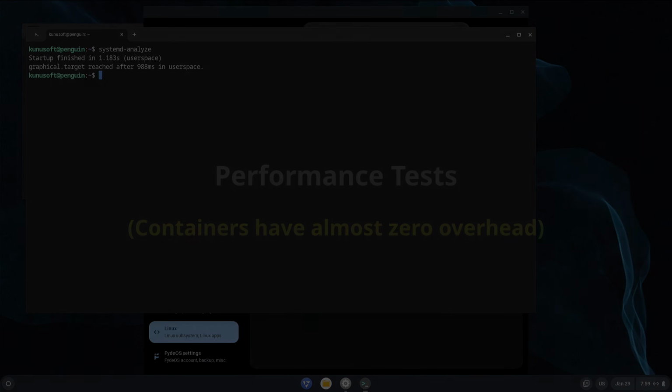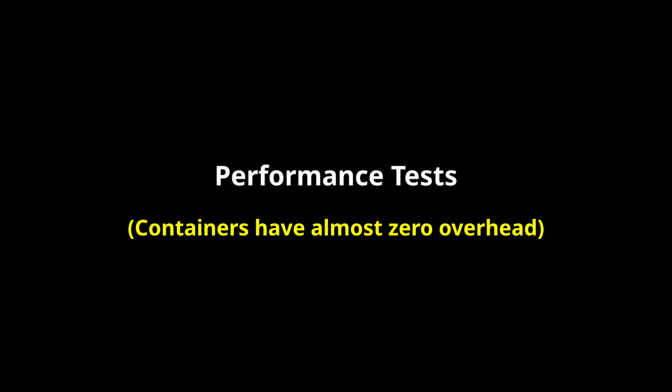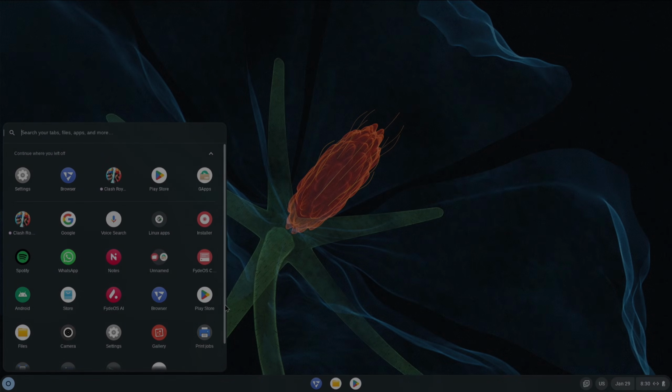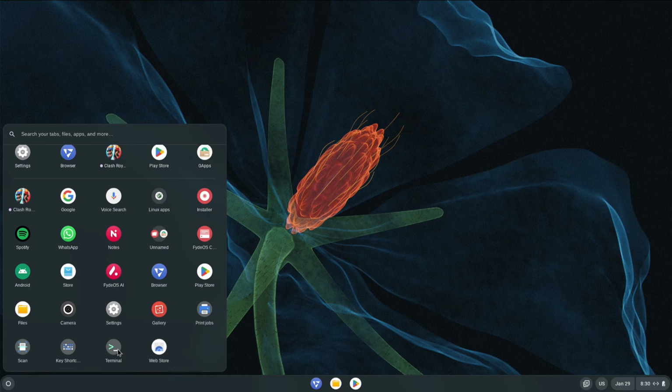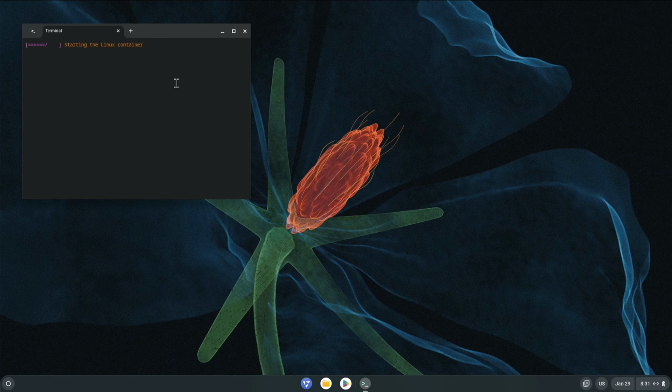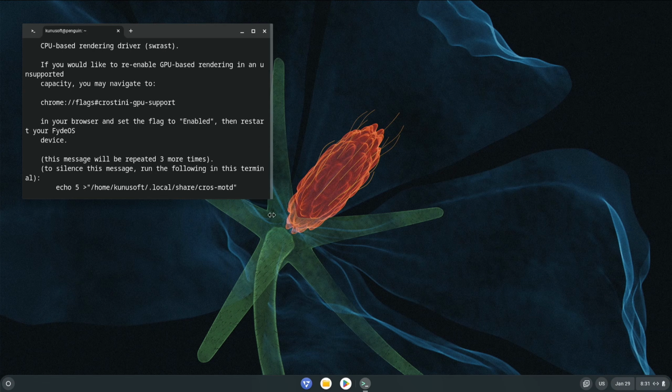We close the terminal. Now comes a very important part of the video, performance tests. As shown, containers are very efficient. We open the terminal again, increase font and window size, and note that GPU support is not available. We install FastFetch, Sysbench, Firefox, glmark2, and vkmark.